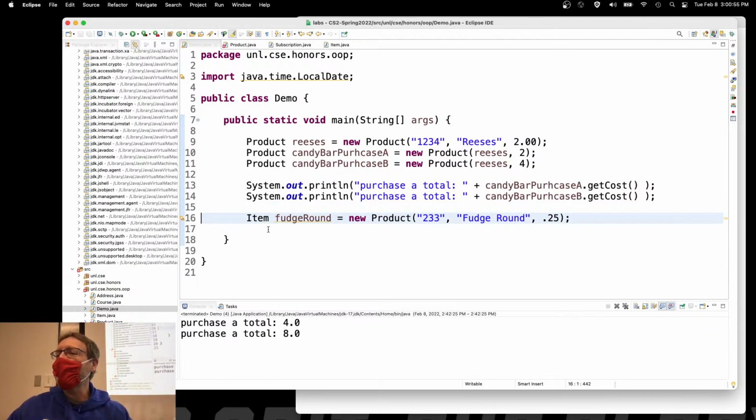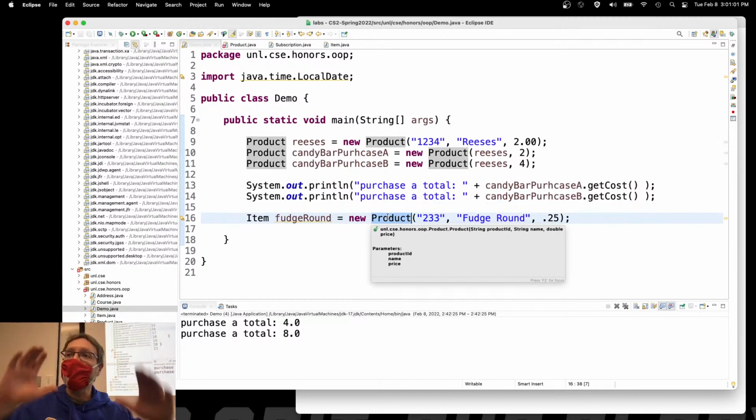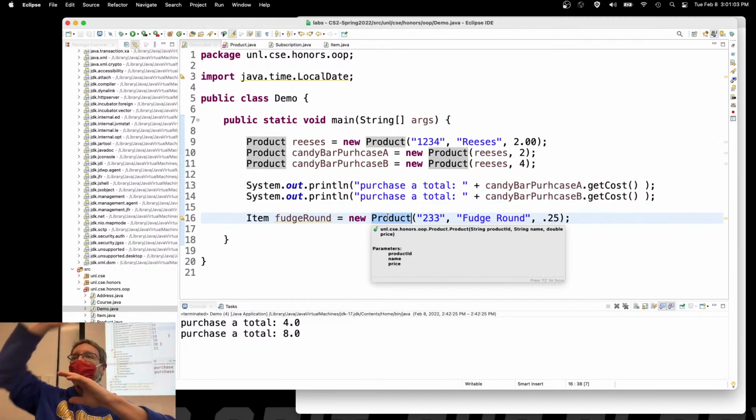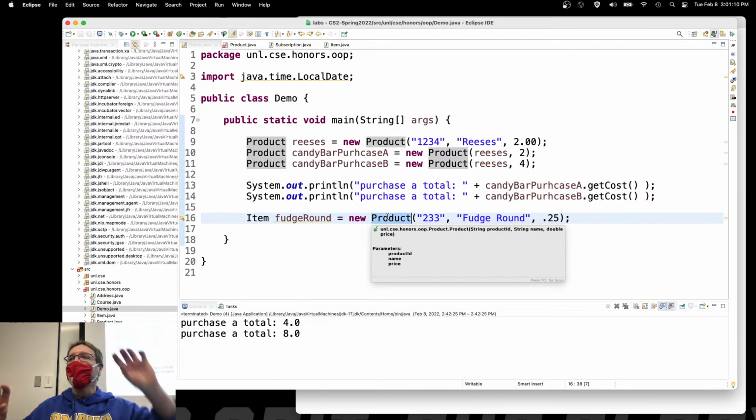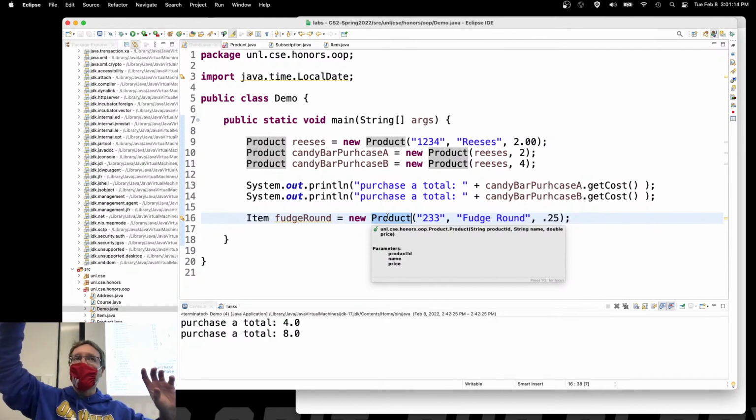But now, look at how I've referenced this. It is an item, not a product. But a product is an item because of this inheritance. Think of it like a bird, an ostrich, and a robin. An ostrich is a bird. A robin is a bird. Is a bird necessarily an ostrich, though? No. Is a bird necessarily a robin? No. And is a robin ever an ostrich? No. Those are called invariant, covariant, invariant, and contravariant. And we'll talk about that later.